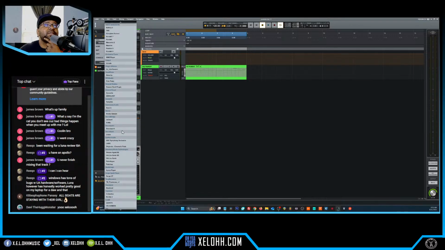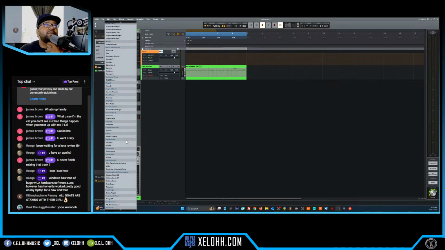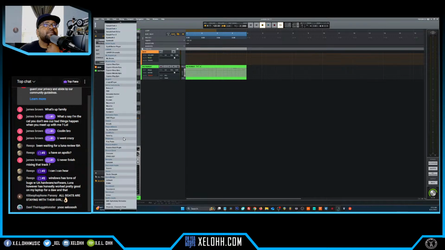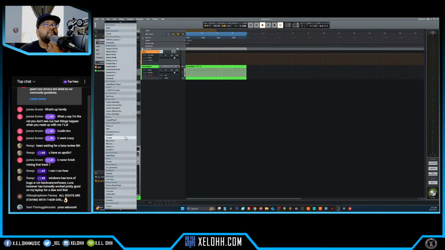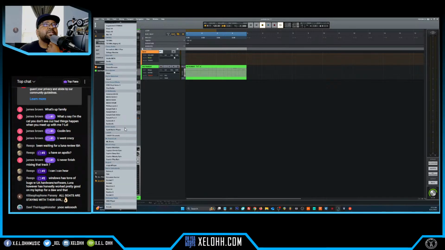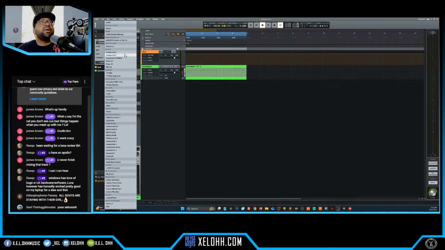I'm looking for my Steven Slate Drums. I don't even see it on here. Maybe I just don't know the name of it. Maybe it's just me. All right, so Speed Drum. I might just use that if I can't find it. There it goes.